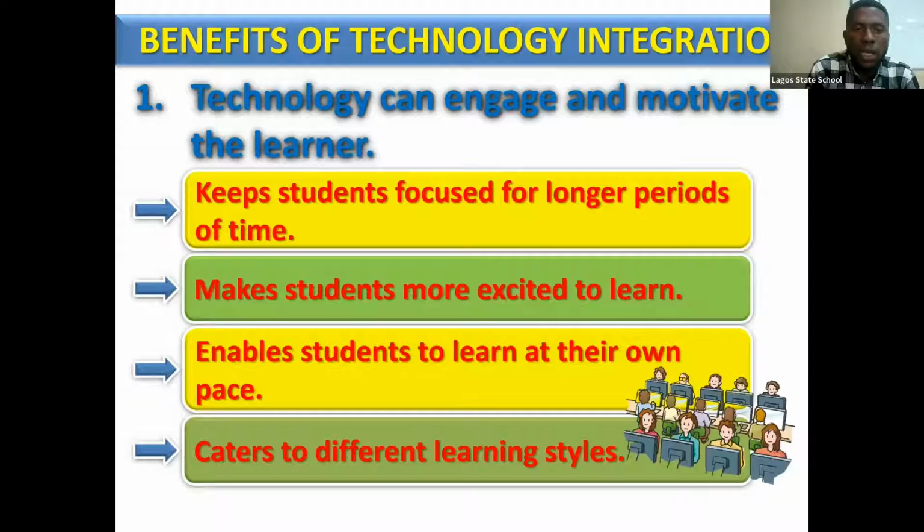Now let's look at the next one: make students more excited. Yes, if you're the type that teaches using more of paper, talking, things like that, please, there's no way your class will be fun. It's not possible. You need to make use of technology. Show them things on your phone, it's allowed. If you don't have a projector, show them things on your phone. Just try and plan yourself.